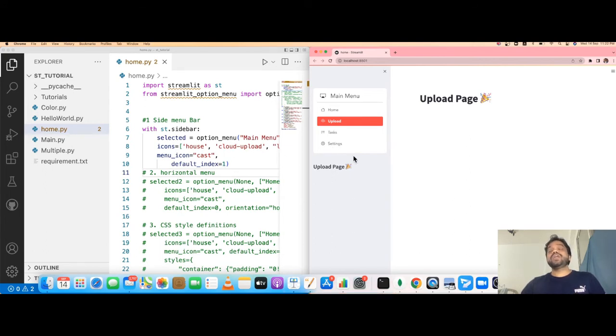Now one more feature is there. We have developed multiple pages for each and every sub item. If anybody clicks on Home, the Home page should load. If Upload, the Upload page should load. The Task page and the Settings page should load. This is called multiple page development under Streamlit projects. That's very simple. I will tell you how it is developed.